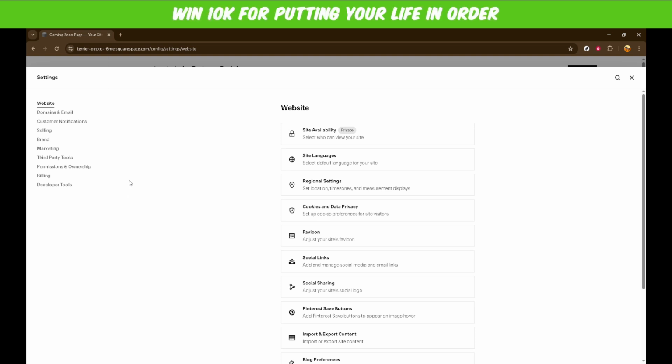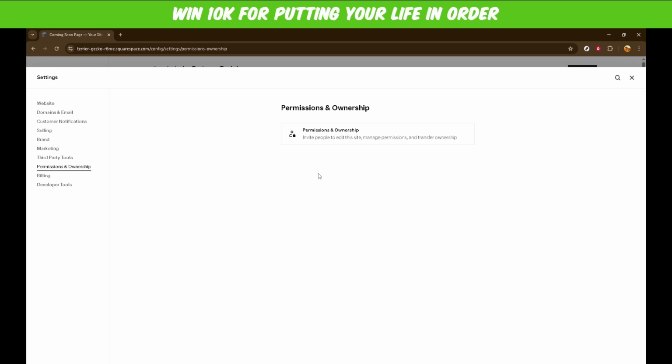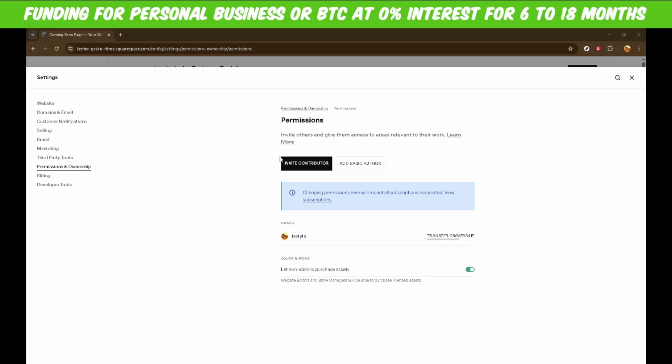After accessing Settings, direct your attention to the Permissions and Ownership section. This area allows for modifications related to site access and owner details, making it a vital stop in our transfer journey. Once here, click on Permissions and Ownership again to open the relevant options. With that done, you'll find the option to Transfer Ownership. Clicking on this will initiate the process of transferring your site.